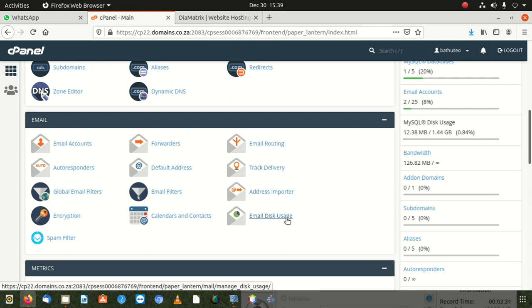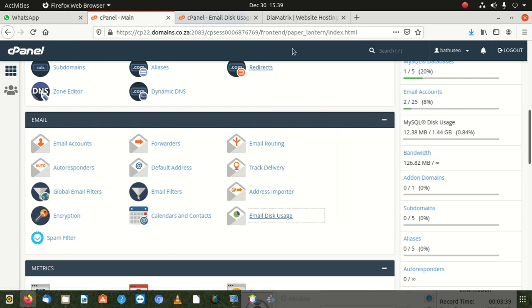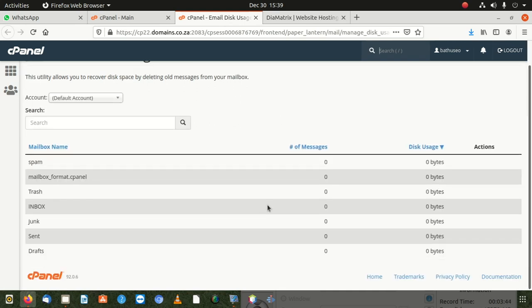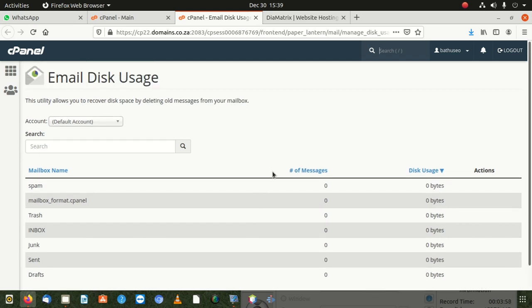This is where you see how much space I've used. You remember emails also, they give you space you use. If your email is full or whatever, that's where you come and check what you have. Inbox is 0, junk is 0, sent items 0, trash 0, mailbox format cPanel 0. So now you leave that. These are just clues, I'm just giving you tips on how things are working in that section.